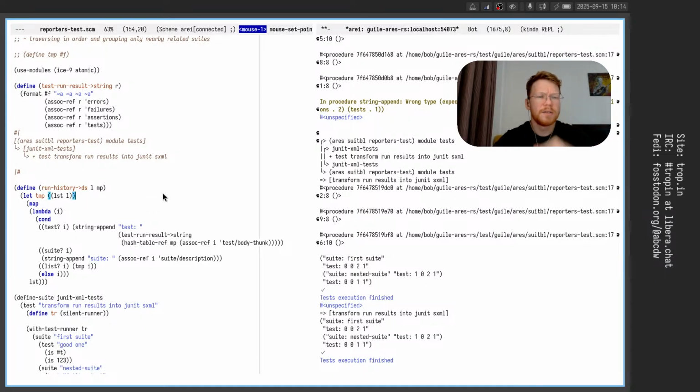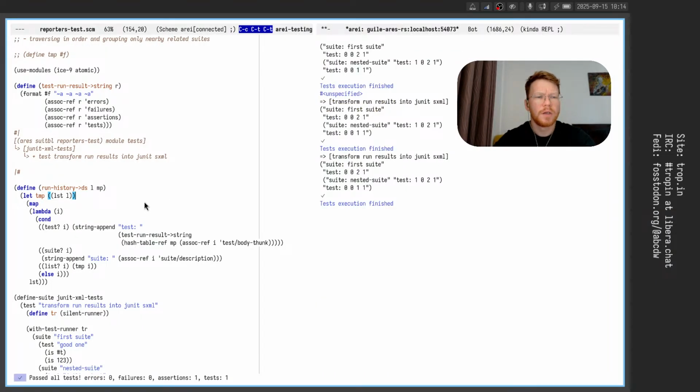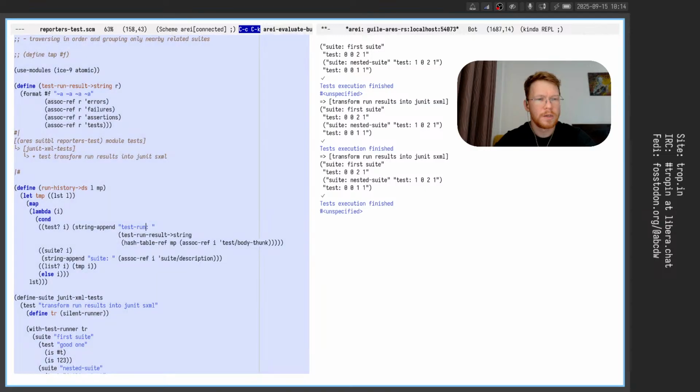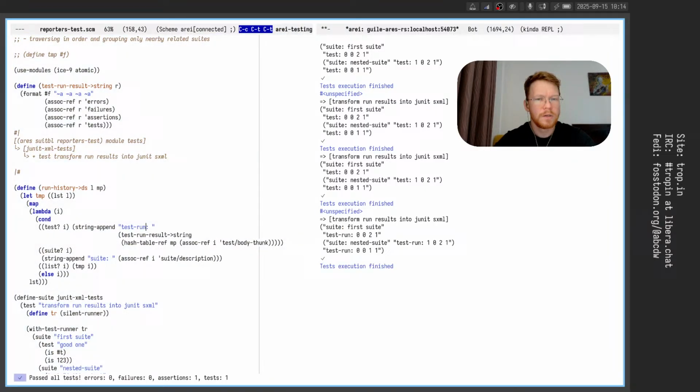We will be updating the definition of this function, and we'll be just restarting the test and looking at the output. First, let's update this one. It will be test run instead of test. And let's see. Yep, we see immediately the updated result, which is cool.